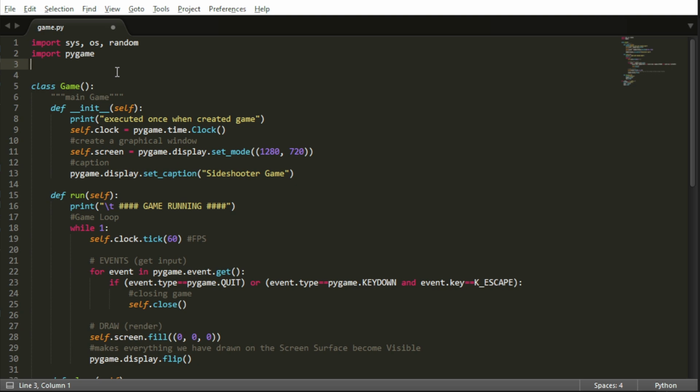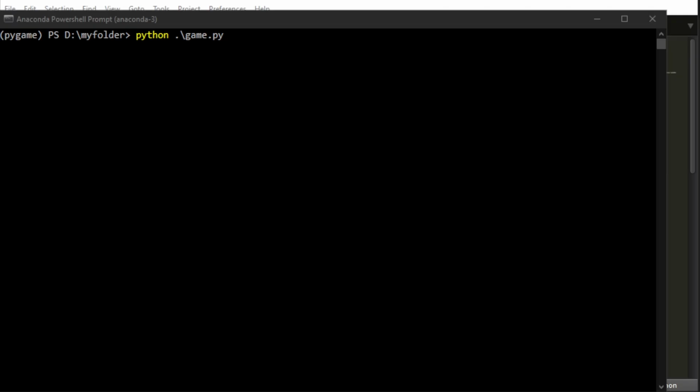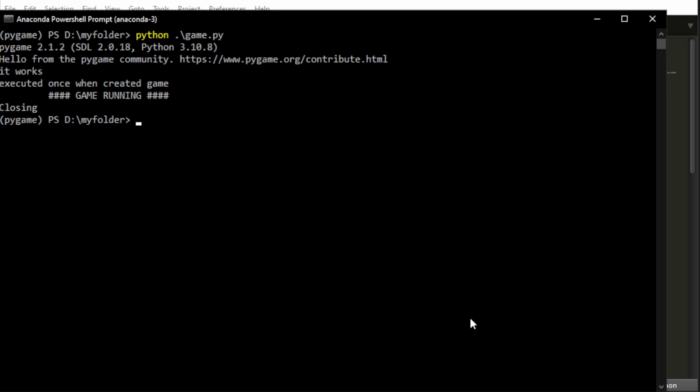Lastly, we have to import the keyboard keys that we are using. We will, next to import, write from pygame.locals, we will import the key up, down, left, right that we will use later, escape and quit in this way. Now when we save and we will execute the game, the window will appear. But this time we will be able to get out of the window pressing the button ESC. As we can see, we closed the game successfully.